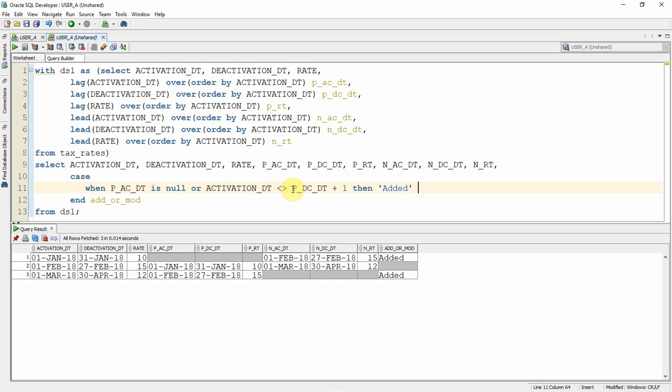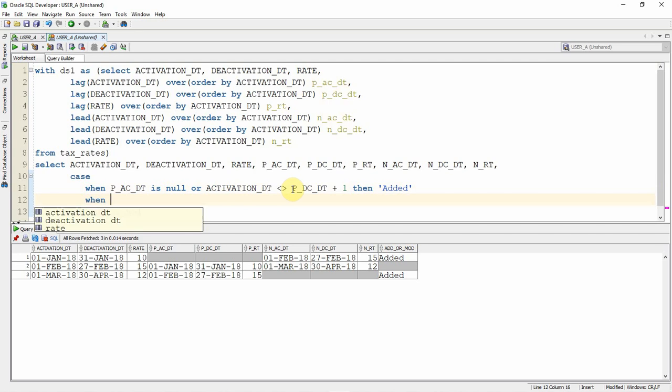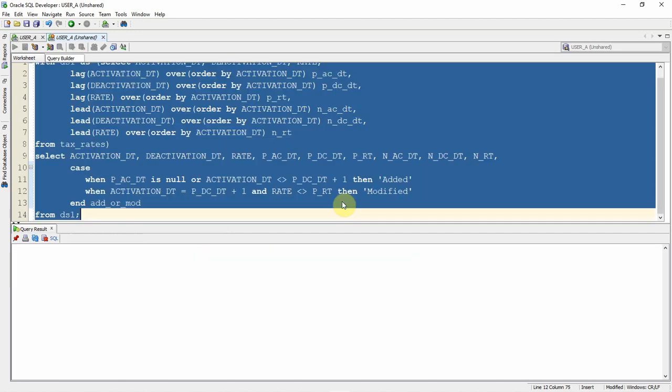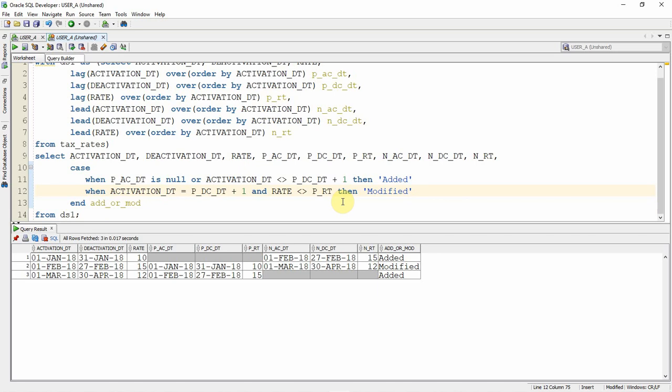Now let us implement the modification. It is considered modified when the date is continuous but the rates are changing. How will we know it is continuous? The activation date is equal to the previous deactivation date plus 1. That means it is continuous, and if the rates are not the same, so the current rate is not equal to the previous rate, then let us say modified. So now we got the addition and modification.